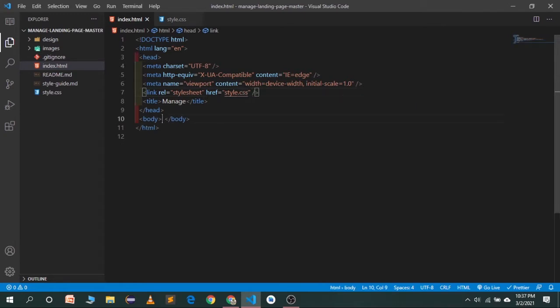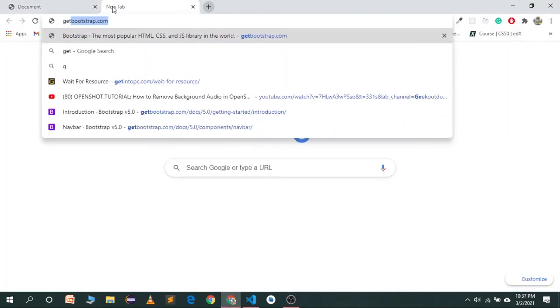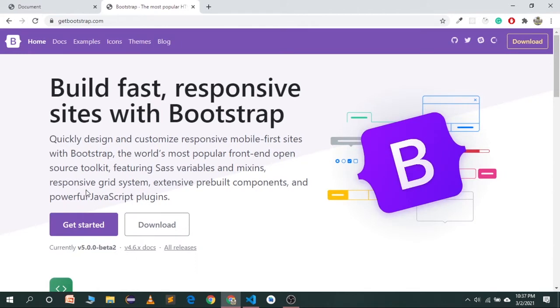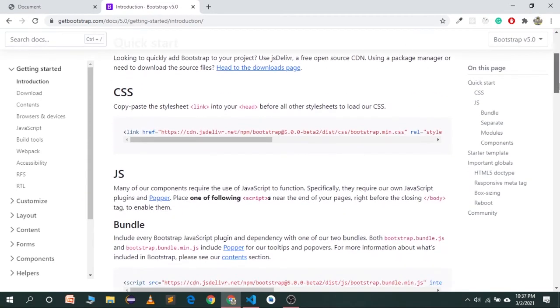And the first step that we are going to do is to go to the Bootstrap website. We'll go to getbootstrap.com, and here first of all I will click on get started. I will copy the link of the Bootstrap CSS and Bootstrap JavaScript. So let's copy the link of Bootstrap CSS.